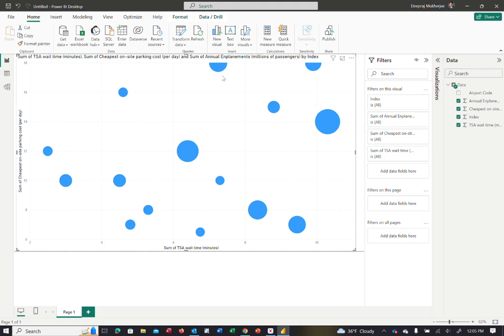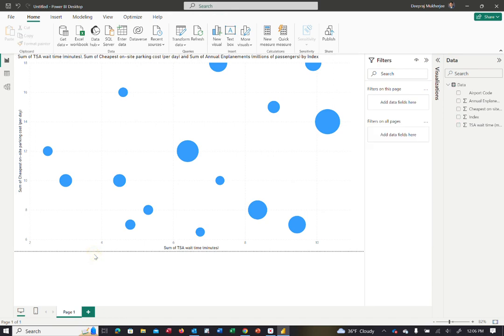The idea is fairly simple. Of course, if you have more passengers, it will increase the parking fee. It will also increase the TSA wait time, and that is something that you can see on the right hand side. On the left hand side, the bubbles are small and the parking fees are less, as well as the TSA wait time. So that's how you create a bubble chart. A bubble chart is very helpful once you have more than two quantitative variables, and on Power BI it's fairly simple as well. Okay, thank you.